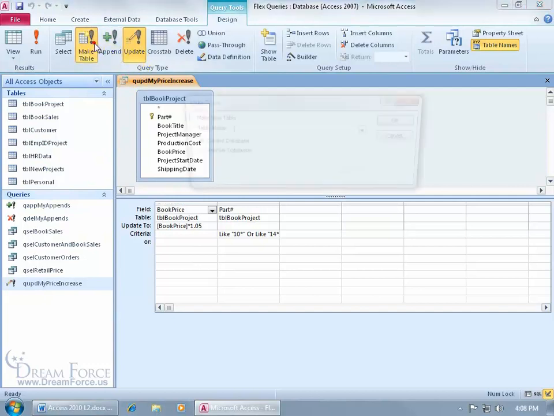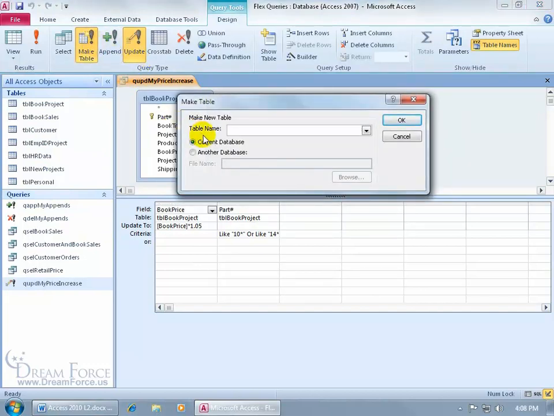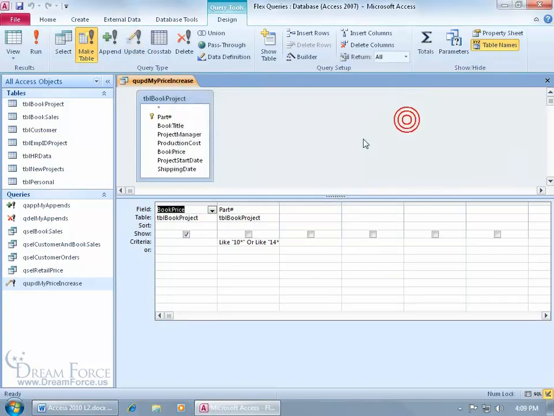query to a make table query, and then it says, okay, what name do we want to go ahead and give it? We don't want to click on the drop-down arrow because we're not adding it to a new query, but we're going to make a new table, so we'll just go ahead and type in the name. So it's my price increase backup. Click okie dokie.